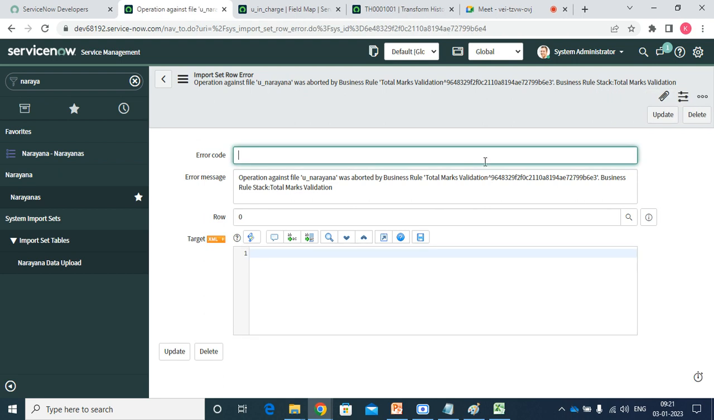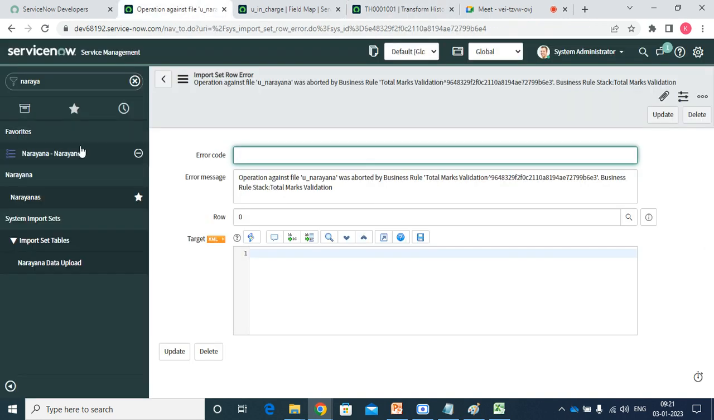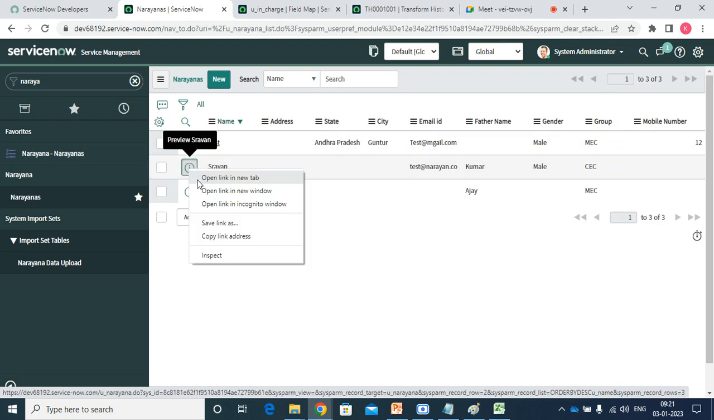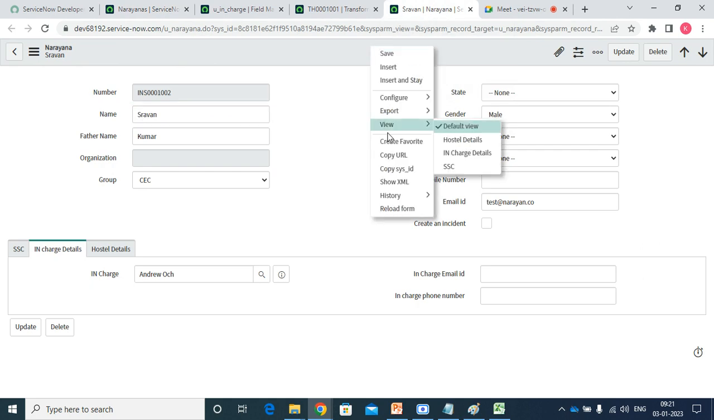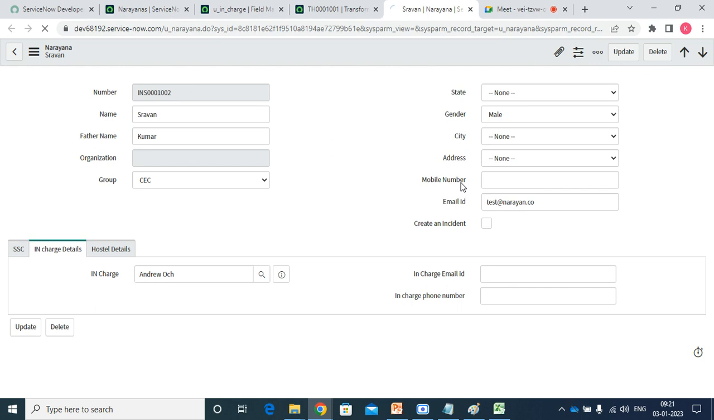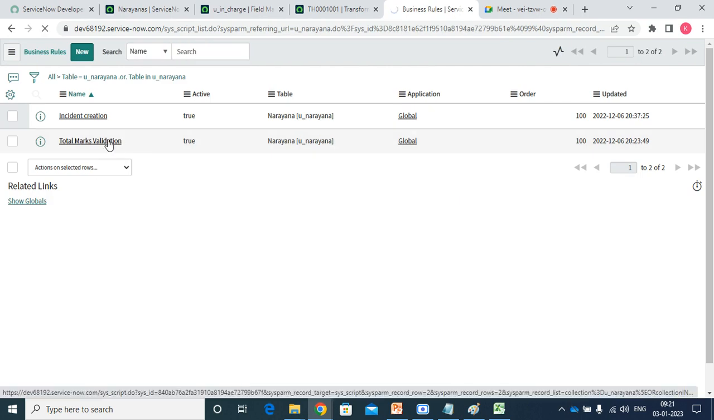Operation aborted because of the total marks. Whatever we have written in the business rule, if the marks are less than 600, it is aborted. That means if I open this Narayana table, there is a business rule which was restricting it. Let's open that business rule. It's very good, we got an issue earlier. See the total marks validation. You see what we have written here.